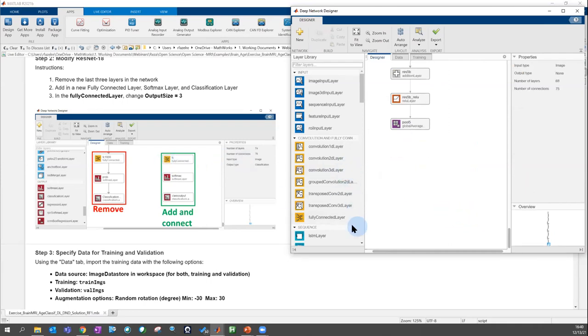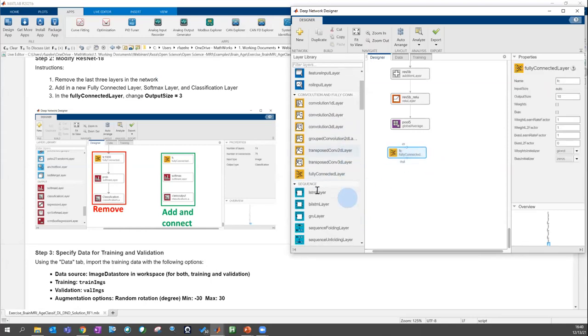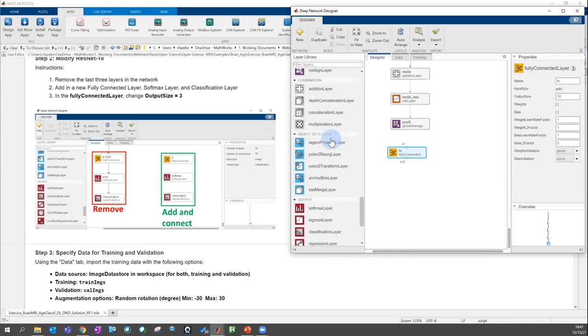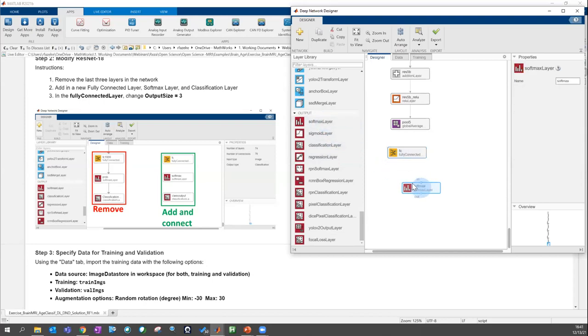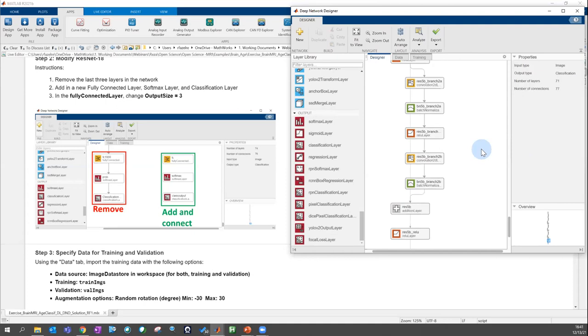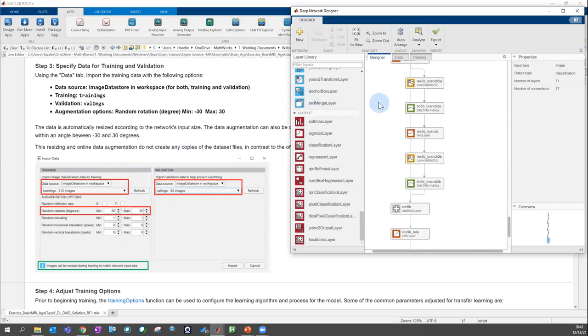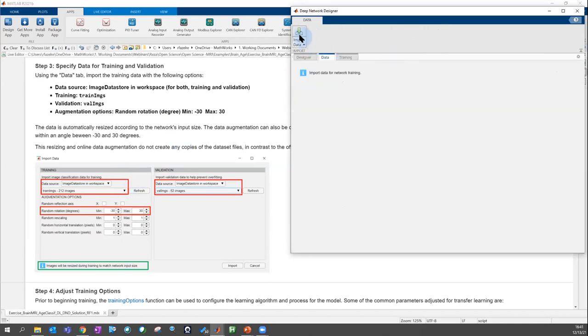I'm going to add a fully connected layer, add a softmax. There are different layers that you can add for different applications. A softmax and also a classification layer, and then connect your network. So our network design is complete at this stage. I can auto arrange to have a quick arrangement of the layers. So our network is ready. And the next step in our process is to import the data. And so I can import the data.